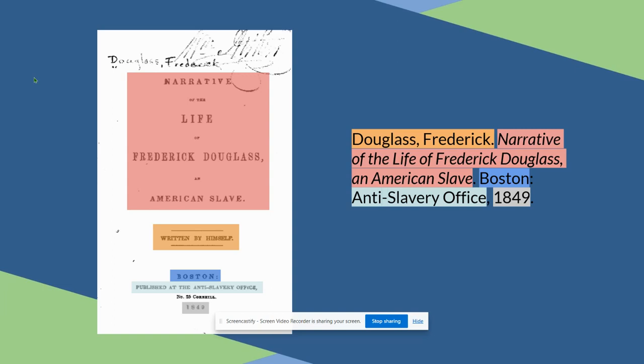I found the author in orange, that's Frederick Douglass. In that pinkish red color, I found the title of the work, Narrative of the Life of Frederick Douglass. Then I found where it was published, Boston, in that darker blue. And in the light blue, I found who published it, the Anti-Slavery Office.